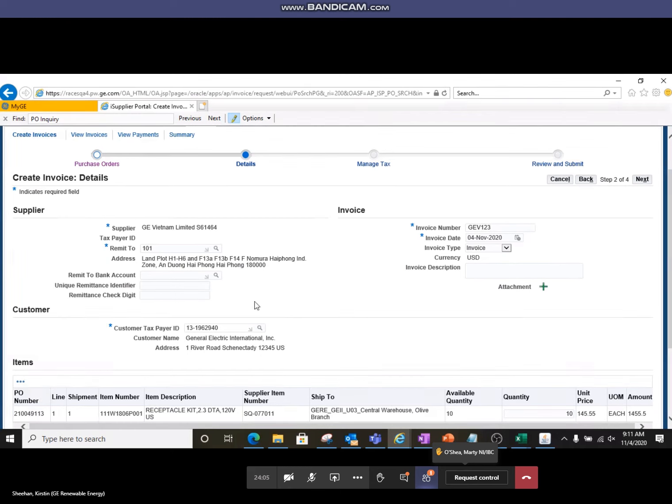Everything else kind of pre-populates. The remit to site is a default value, but if you have multiple sites, you can select here which site this should be remit to. And the invoice date here as well. The other thing, and we'll get to this in a minute, is credit memos.